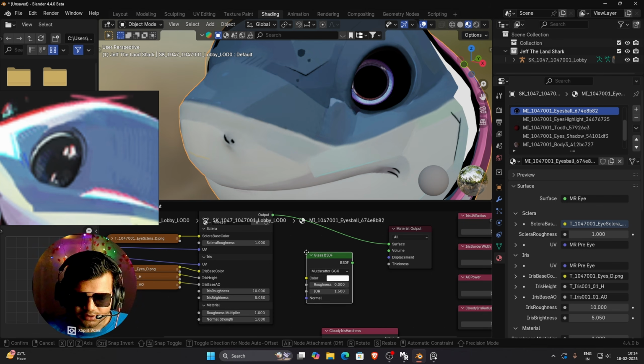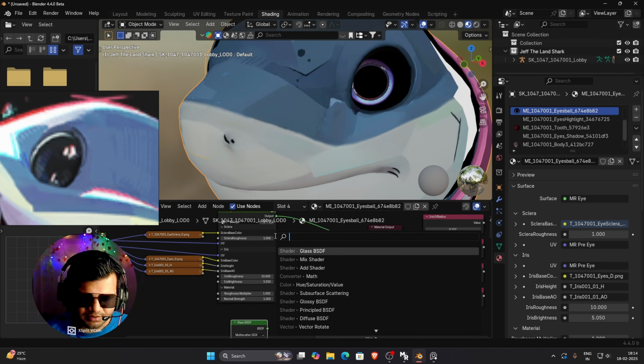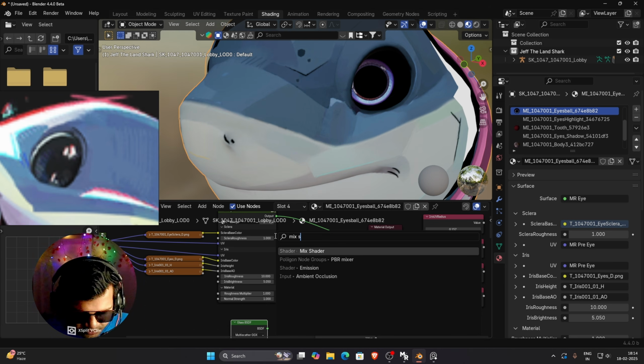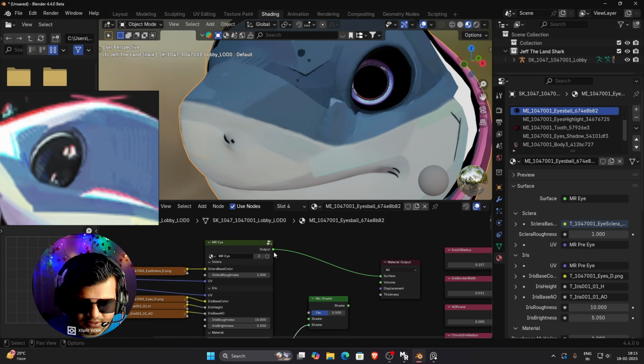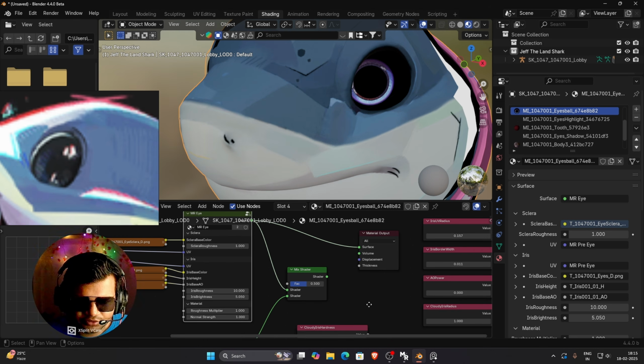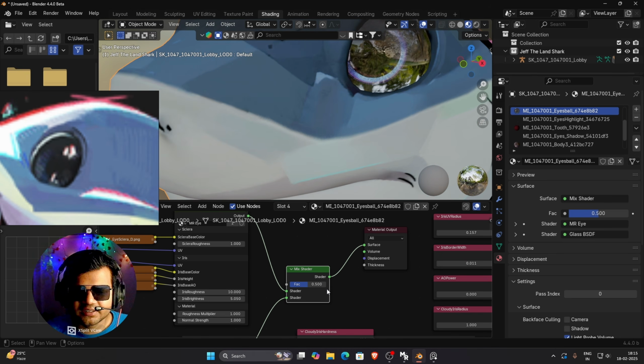You can see I have clicked on this Glass BSDF and brought it into my scene, and then we will add a mix shader. Okay, we will mix this glass shader and the default shader of this character. So just connect this Glass BSDF to this and then connect this MR eye output to this shader, and then connect the whole output to this surface. Okay, you can see now the eyes have become shiny.